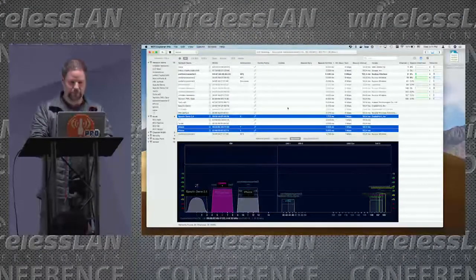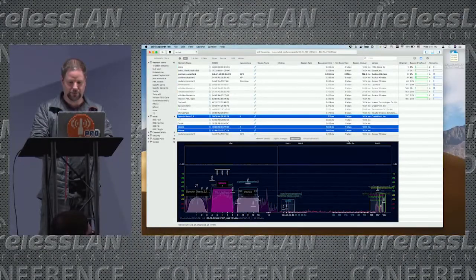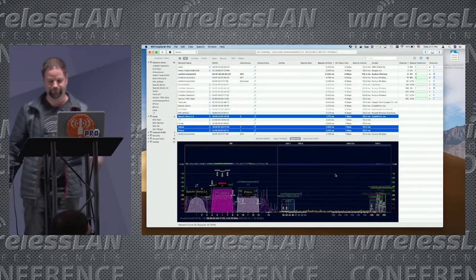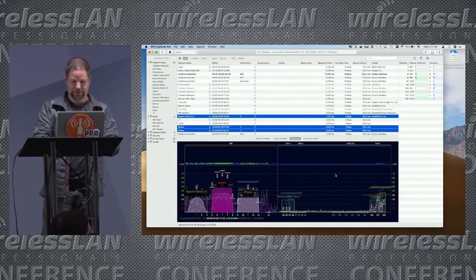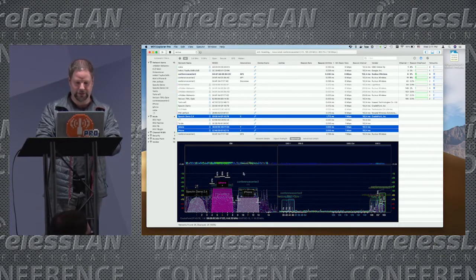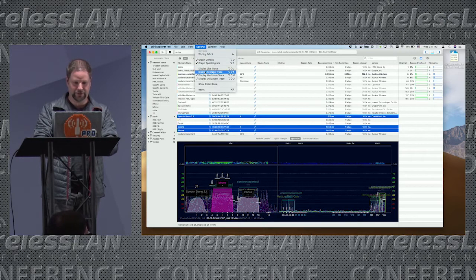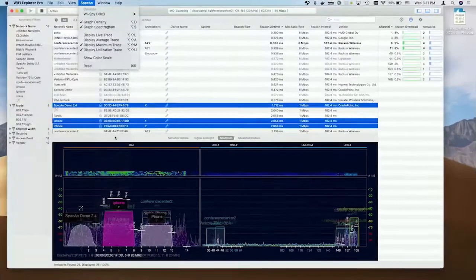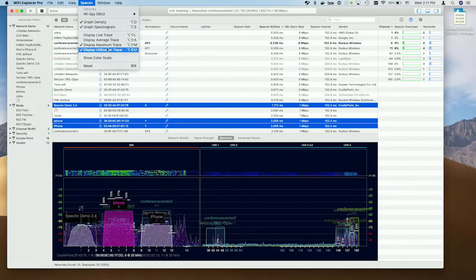So the tool has an integration with some spectrum analyzers like MetaGeek's DBX. So you can see the RF in these graphs here, and then you can choose different visualizations like utilization, maximum life, etc.